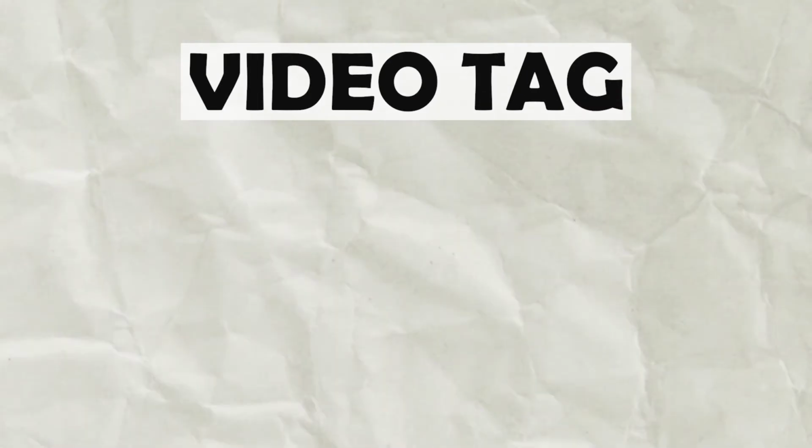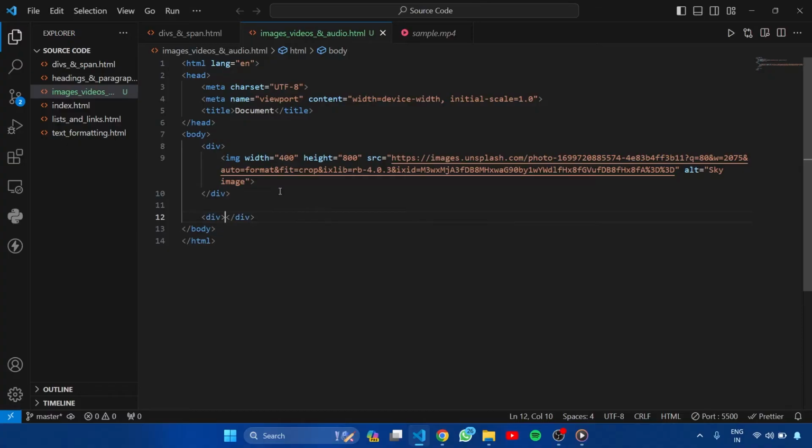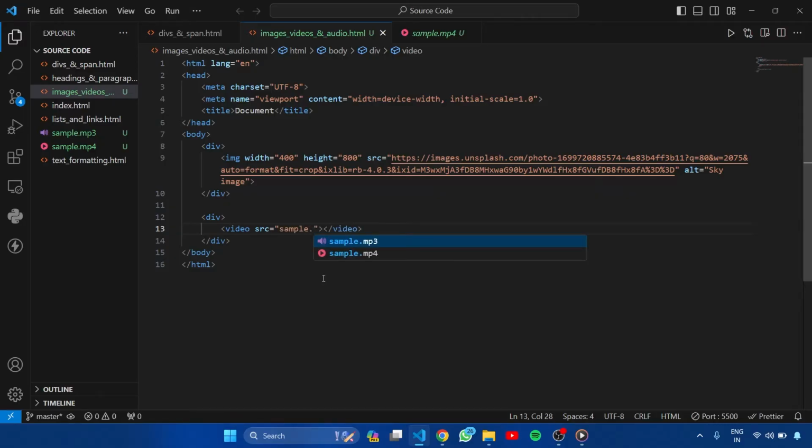Now let's move on to the video tag. The video tag is used to embed videos on our web page, just like YouTube or Instagram. Here I am creating a new div for the video. The video tag also has the src attribute. Now in my working folder, I have a sample video. Let's add this video here. In src, type the path of the video. Because I am in my working folder, here I am typing the name of my video file.